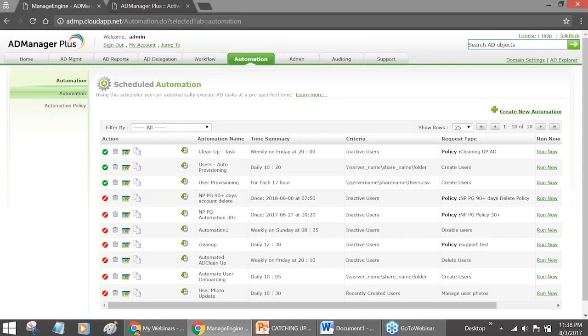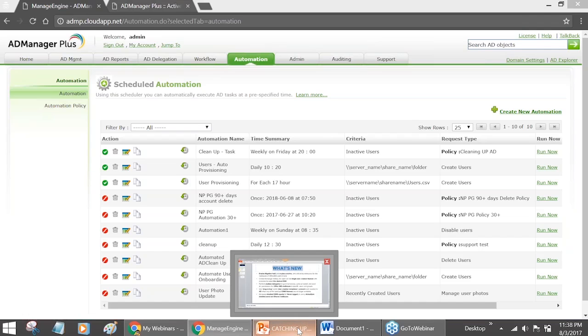And the best part is, if in case you want a human element involved, you can also integrate automation with workflow on the go. So that's a quick overview as to what the product can do. Getting into today's topic, catching up with what's new in the product.